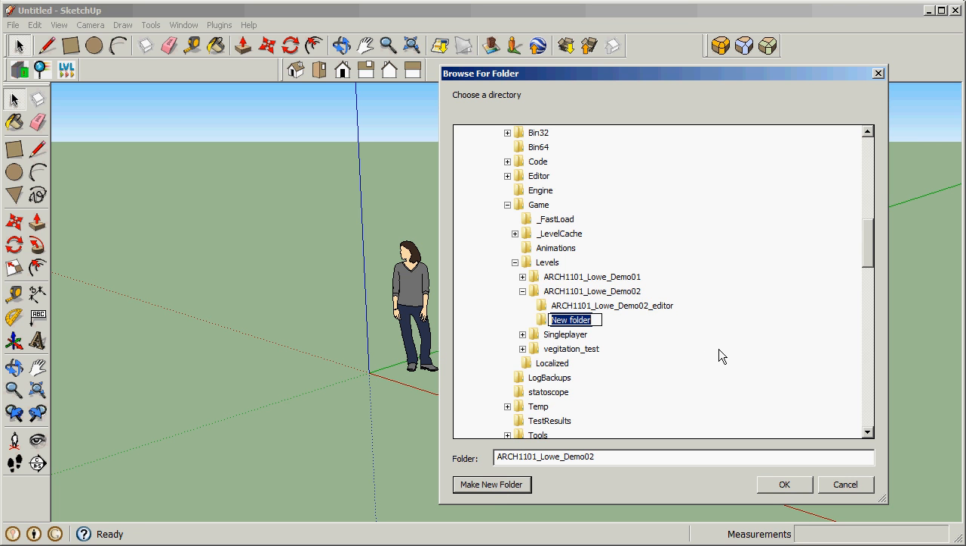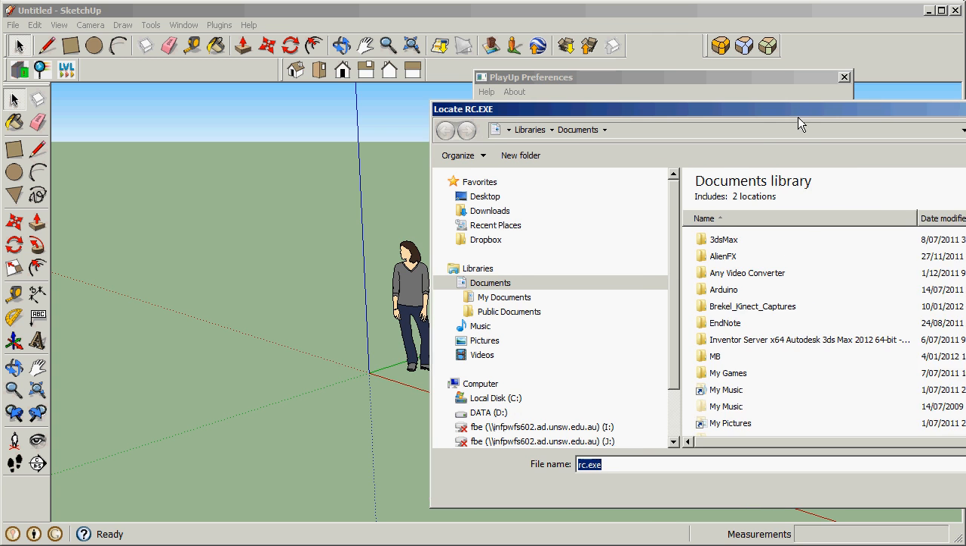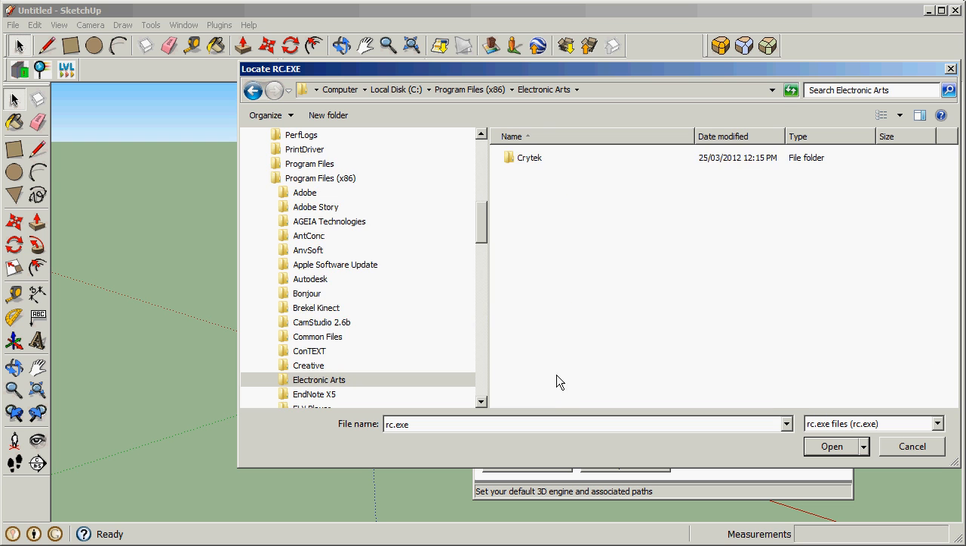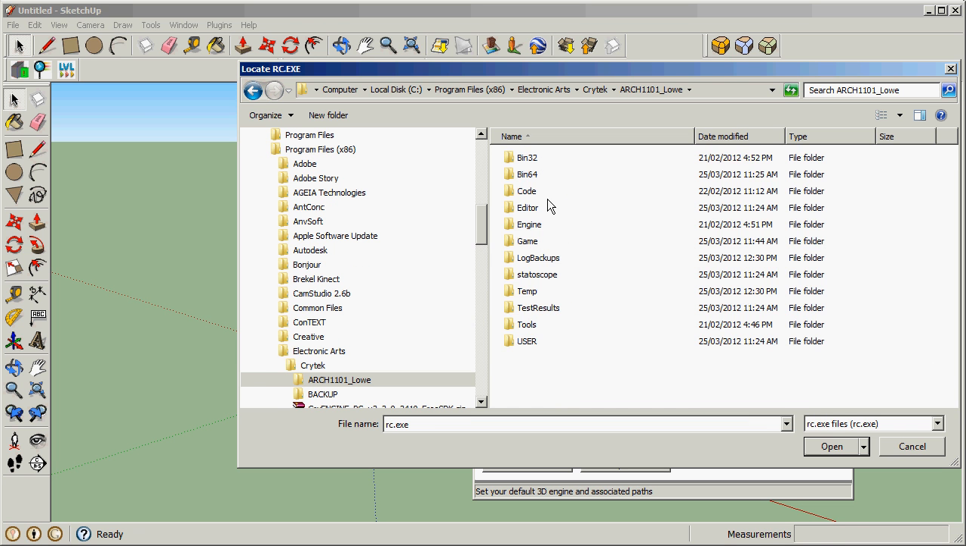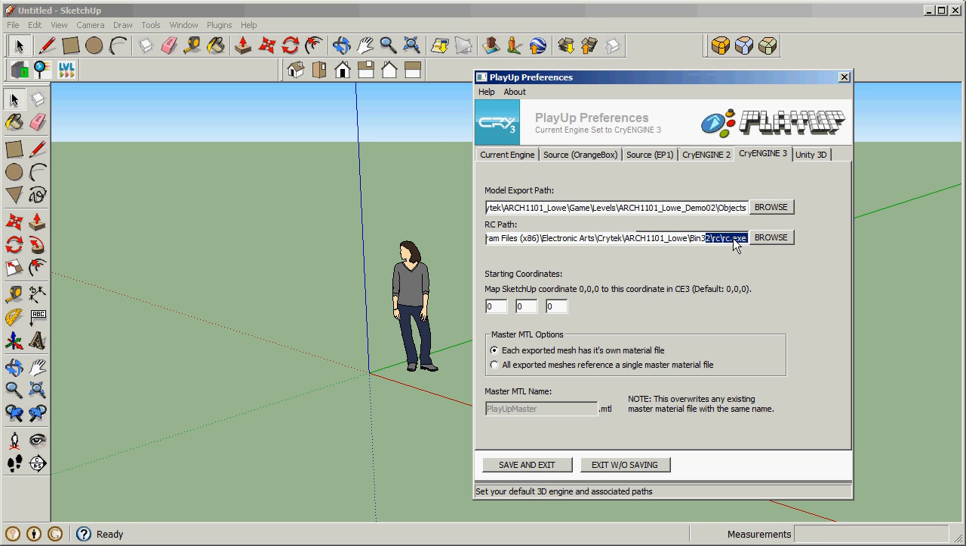We might even create an objects folder inside there and go OK. So let's just double check that that's all there. Yep, so it's going into our project folder, into game levels, Arch 1101, low, demo 02, and then objects. So this next one, we need to go back to the same place, pretty much, into the C drive, program files, x86, Electronic Arts, Crytek, Arch 1101 low, and then into the bin. So this is the folder that we've been using, into the bin 32, into the RC, and double click on that RC. Okay, so that's what you need to have set up.